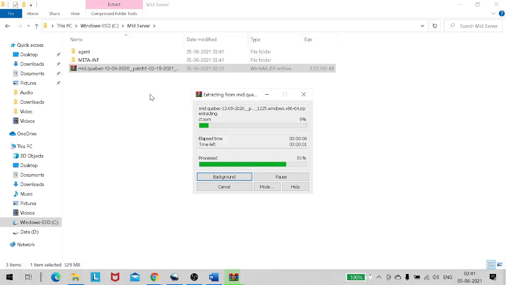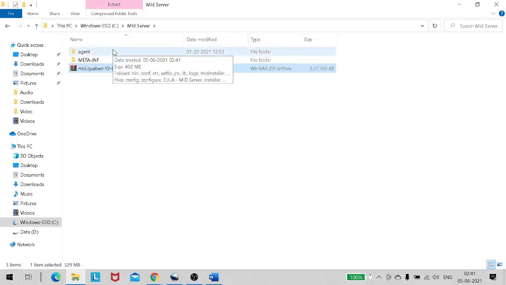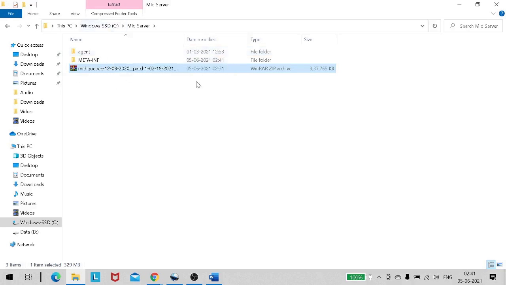It's getting extracted. Sorry for the wait time. So it got extracted. Now we got two folders, agent and meta-inf. Now forget about this meta-inf, we don't care about it. Now the third step is that we have to install this mid server on Windows. For me it's a Windows thing.